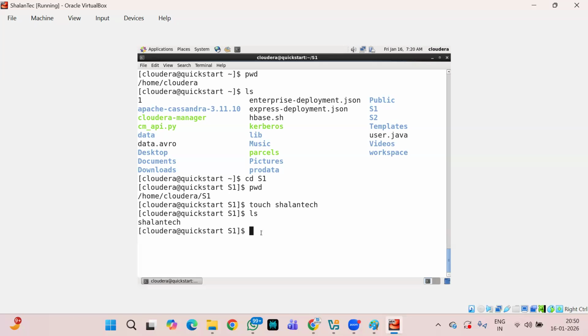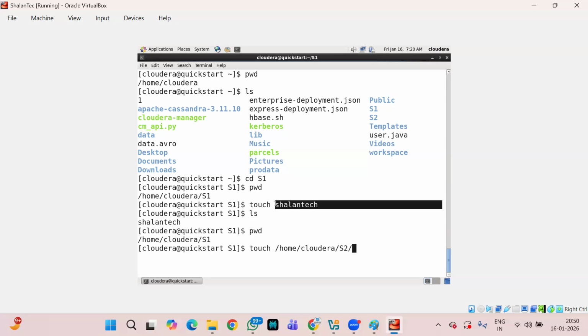Now I am sitting inside S1, correct? I want to create another file inside S2 by sitting inside S1. Same command. To create a file, you have to use touch, and you have to give the full absolute path of the folder inside which you are going to create the file. And you have to give the file name. When I was creating this particular file, that's the file name I gave, right? Now I have given the path, now I have to give the file name.